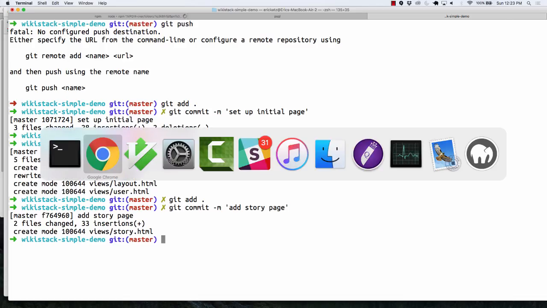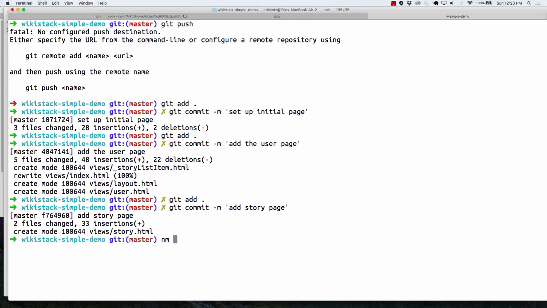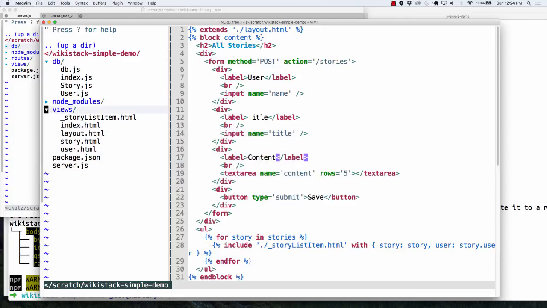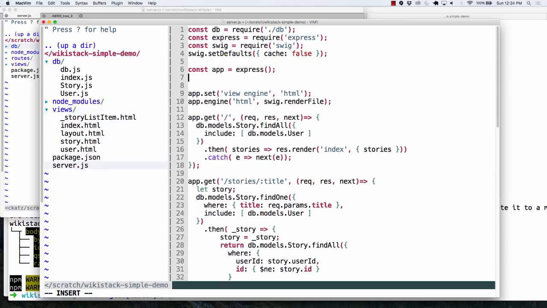So let's set up that post route. And of course, we're going to need npm install body-parser, save. Go back here to our server. And our body parser we'll set up here, app.use. I usually just do this in one line. I see sometimes you guys end up putting in the JSON body parser, but you're not really using the JSON body parser, so only put in what you need. urlencoded, extended is false.